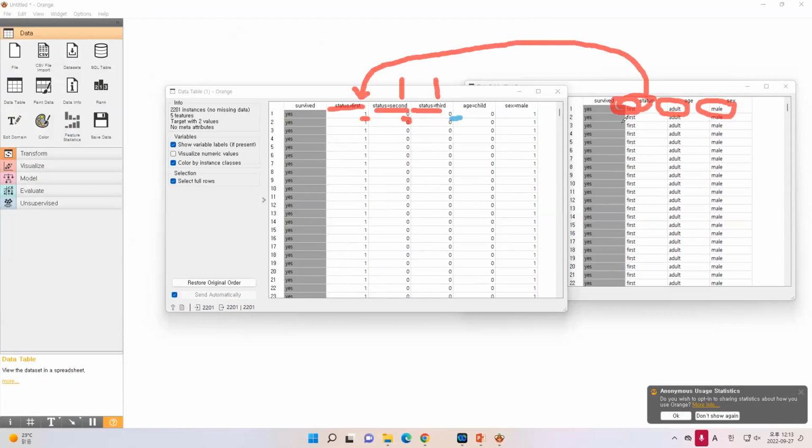Okay. What about the age? Age adult. We have age equal to child, and it is 0. So it means the age is not child, it means it is adult. What about the sex? Sex male equals to 1. Then it is true that the sex is male.